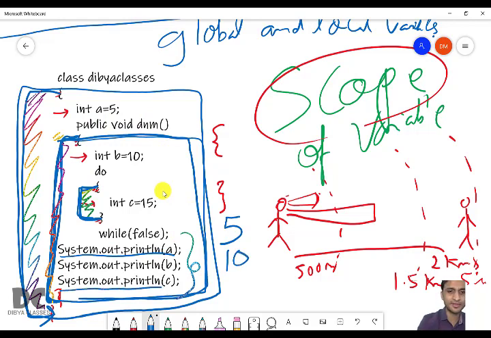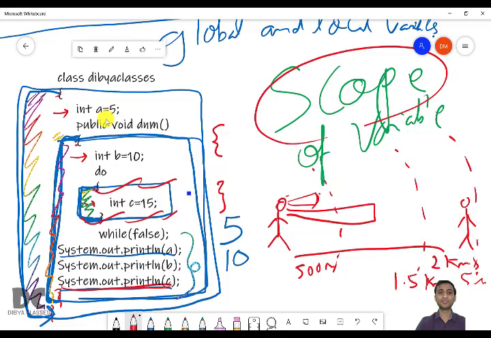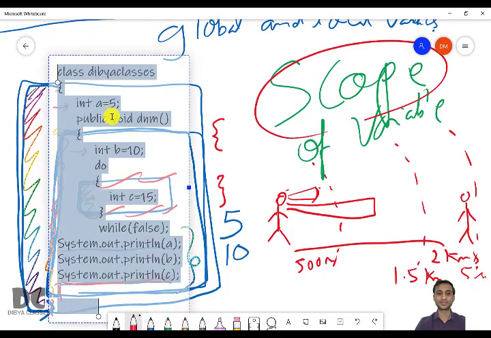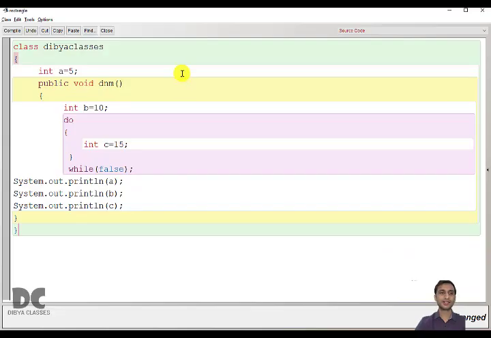Then we are trying to print the variable c. The area of c is this one. Outside these curly brackets, c cannot be used. But you can see that this print statement is outside this rectangle. Therefore it will give you an error because it is beyond the scope. I will run this program in BlueJ to see what happens actually. So let us run this program.